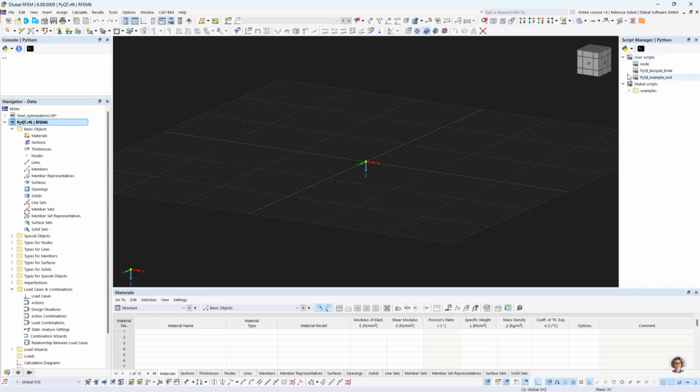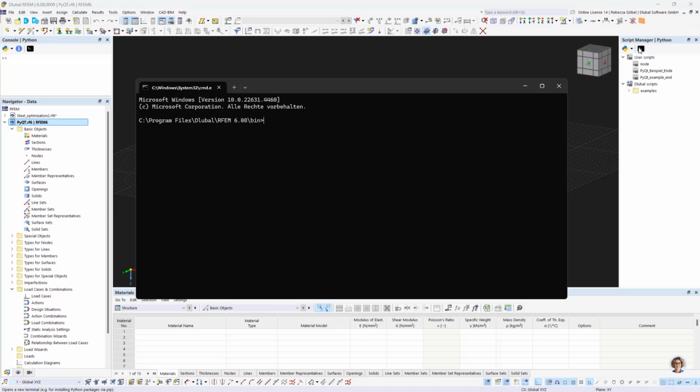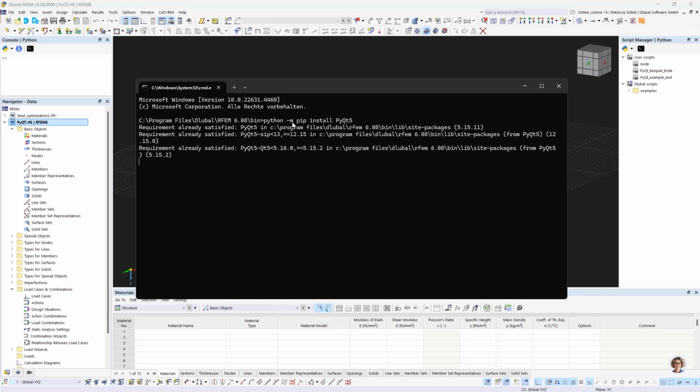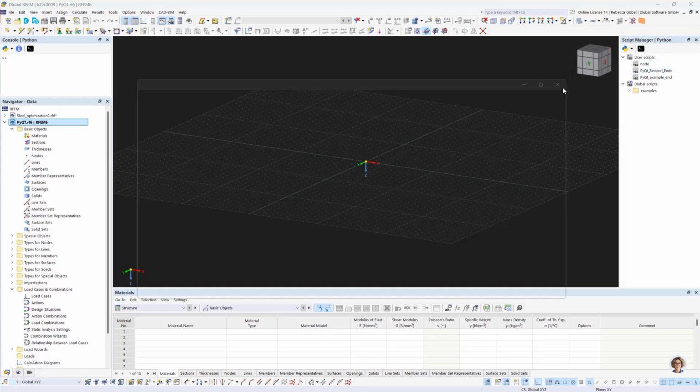So in order to be able to use PyQt afterwards in our example, I first need to install it into the RFEM environment. So I click on the black button and I use the command python -m pip install PyQt5, and after that PyQt is installed in the environment of the script manager in RFEM, and I can use it in my script.